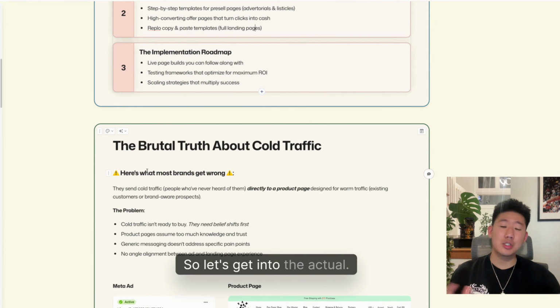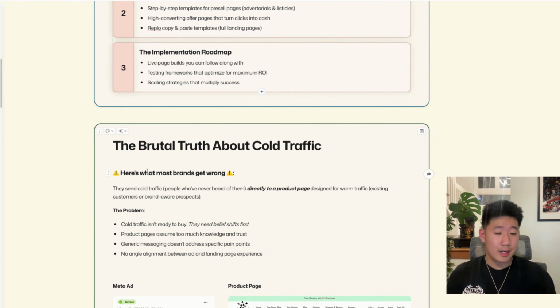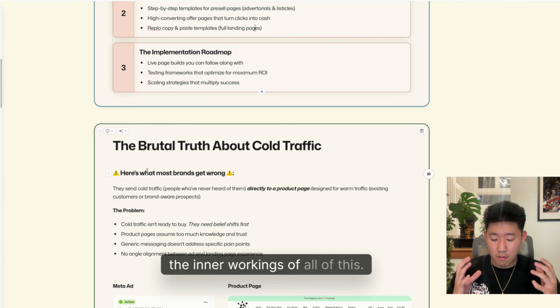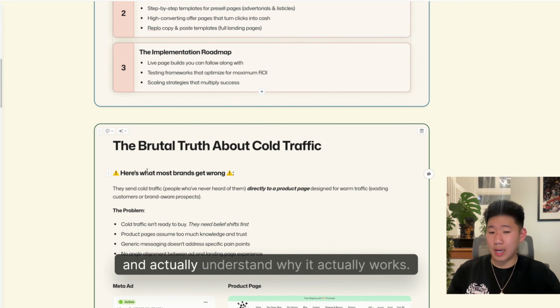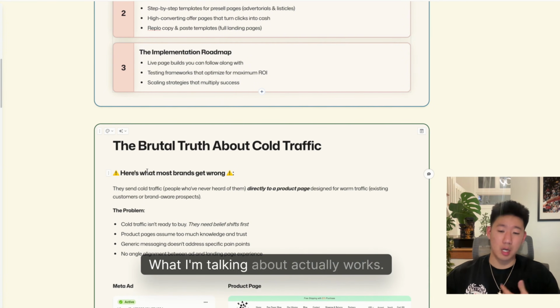So let's get into the actual frameworks, the inner workings of all of this, to set the stage and help you guys understand why what I'm talking about actually works.